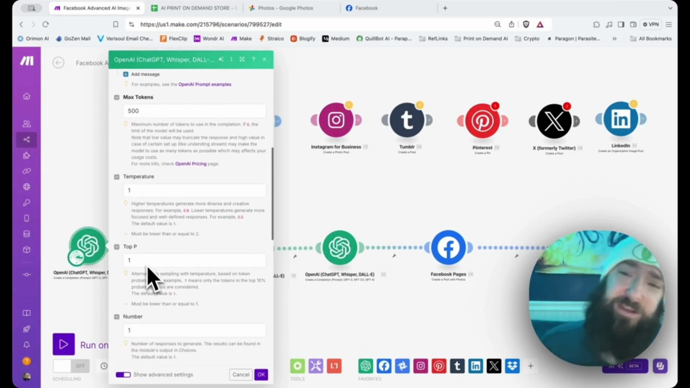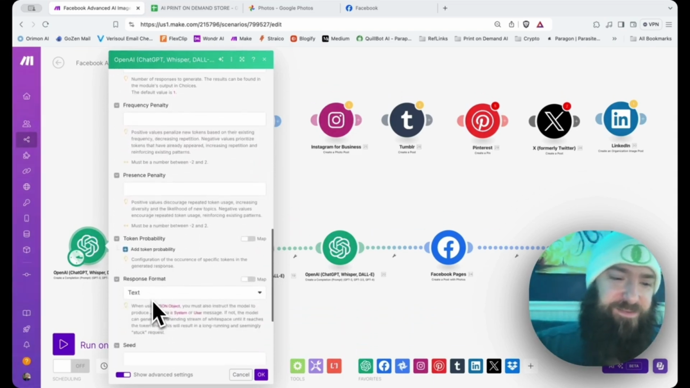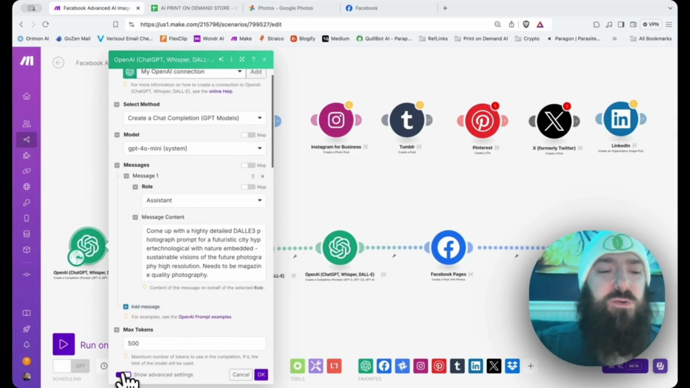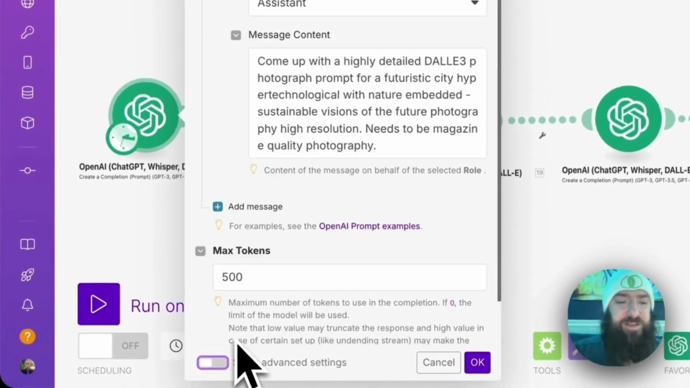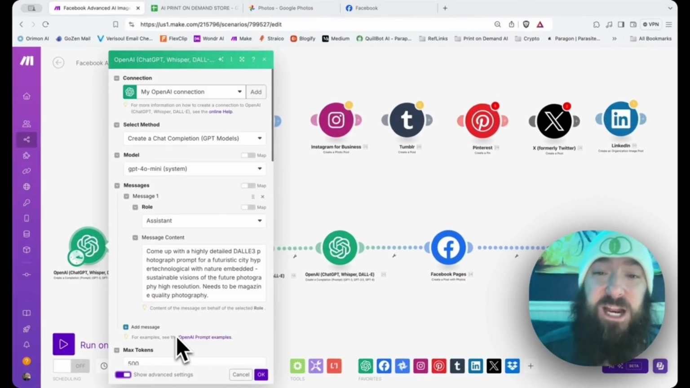Top P, not even really sure what that is, but it's always set to 1, as is number. There is no frequency penalty or anything else. Everything else is just a default setting. Oh, and you won't see any of that if you're not viewing the advanced settings. You'll need to open the advanced settings to view the entire module.